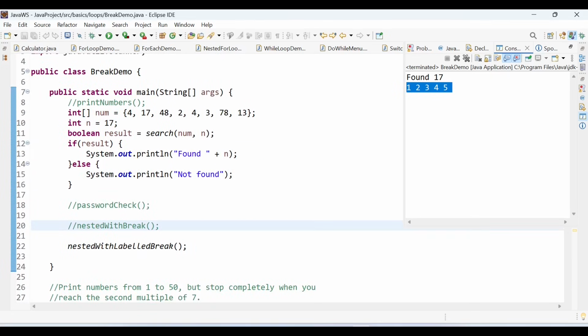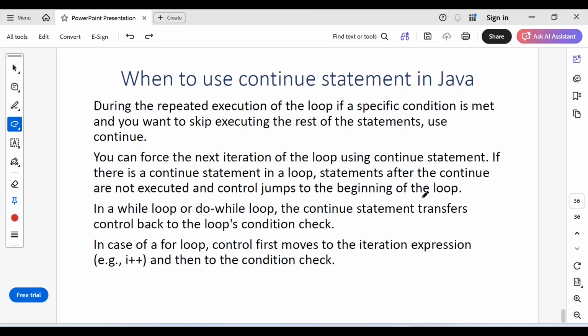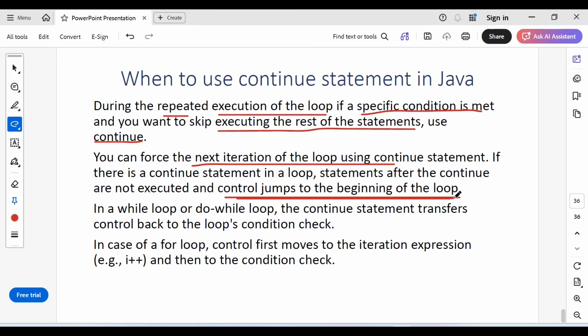Now we can go to the continue statement. So suppose I have a loop with some conditions, but suppose while executing that loop repeatedly, some condition is met and you don't want to execute the rest of the statements within the loop, then you can use continue. So it will continue with the next iteration of the loop. So as soon as a continue statement is found in any loop, it will go to the beginning of the loop, discarding all the statements that come after continue. It will jump to the beginning of the loop. That is what continue does.